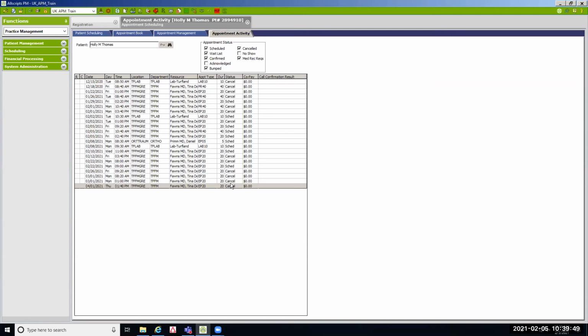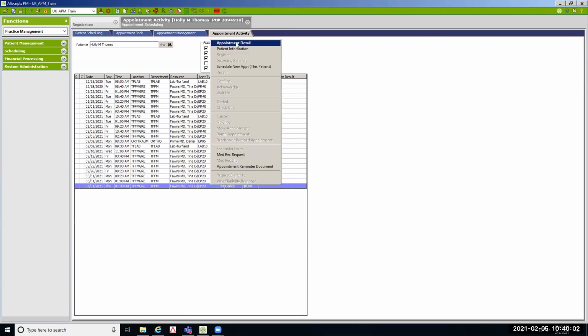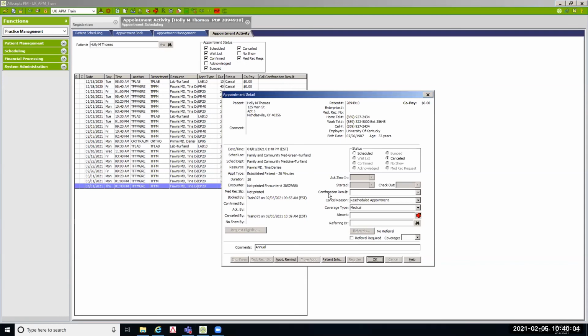How do you know which one of these appointments in the statuses that say cancel are true cancels that they did not reschedule? You have to look at the detail. So that appointment for April 1st, I'm going to select it and I'm going to right click and select appointment detail. And look right here at this cancel reason. It says rescheduled appointment, doesn't it? That's how you know. Go ahead and click OK.